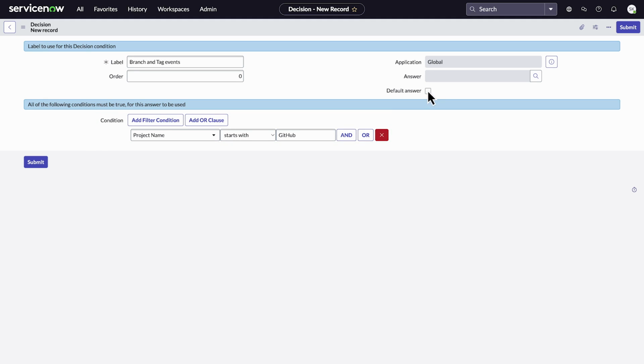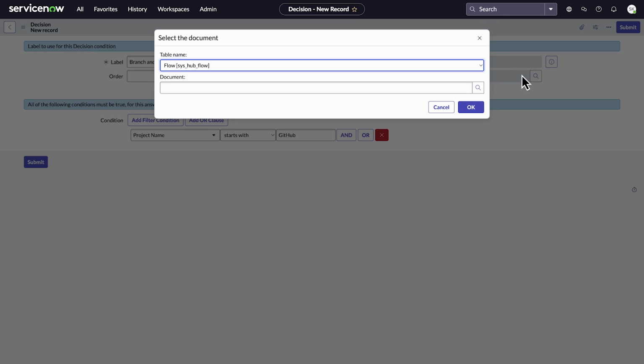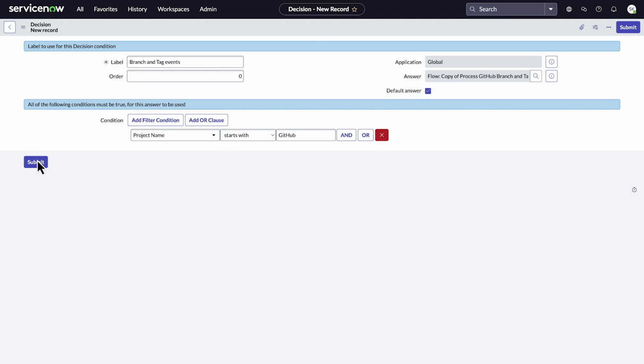It's optional to select the default answer checkbox. Default answer is applicable when the conditions are not met. In this demo, we'll select it. Then we'll choose a subflow that has to be triggered when the specified conditions are met. The subflow copy that was previously created and customized should be selected here. And finally, select Submit. The routing policy and subflow are now created.